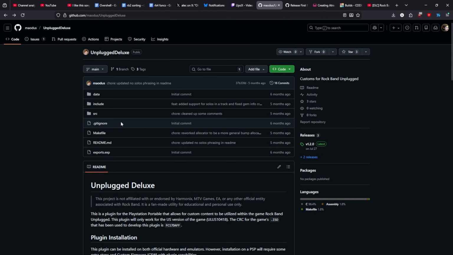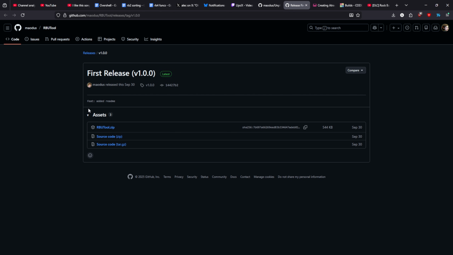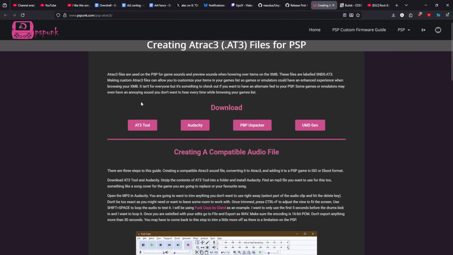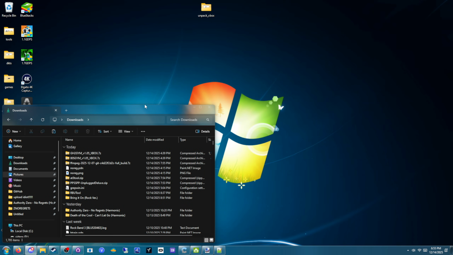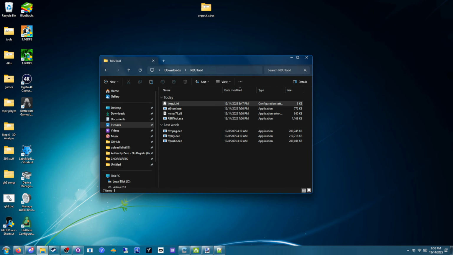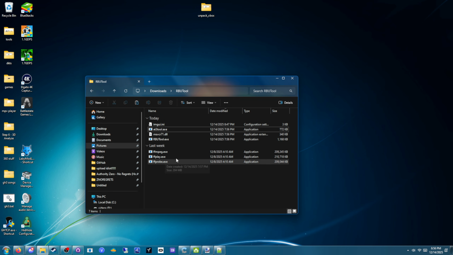First thing you're going to need is Unplugged Deluxe. Not really a deluxe mod, it's just there to load the custom songs. You'll also need RBU tool, and RBU tool requires AT3 tool and FFmpeg, which you want to grab right here. Once you've got all those downloaded, extract them. Best way to do it is extract RBU tool and then put AT3 tool and FFmpeg, the files in the bin folder of the FFmpeg zip, right here. That should get you set up easily.